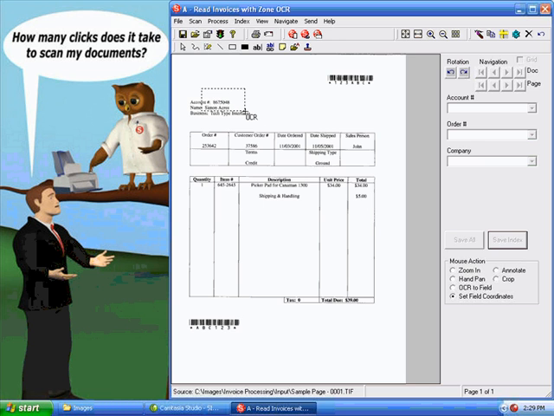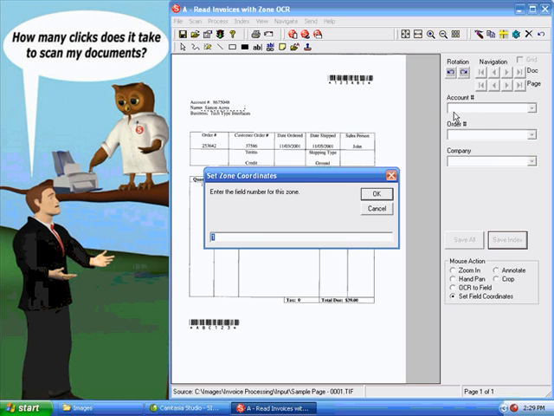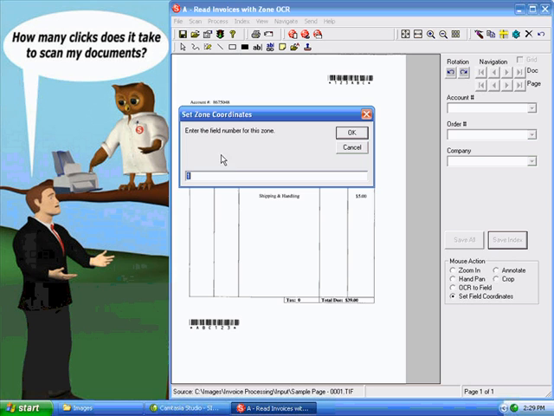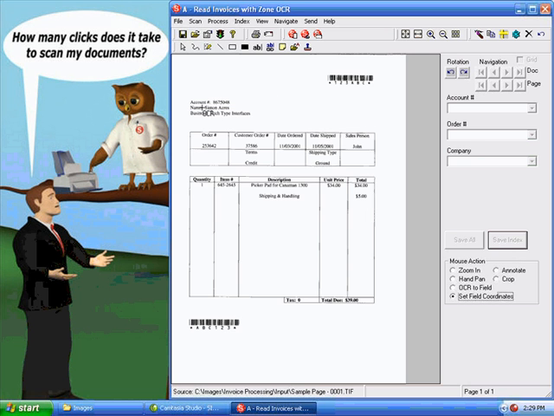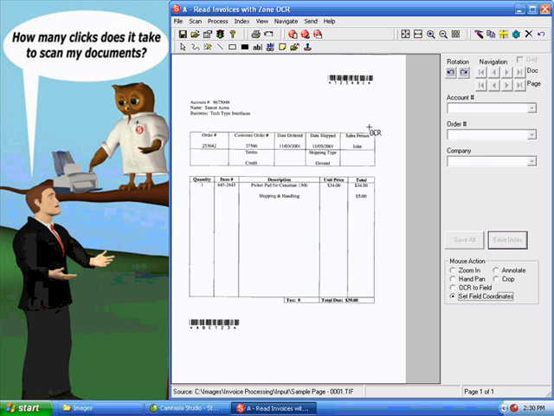So for the account number, I can draw around there, and the account number is field number 1, and so we put the number 1 here, and that sets the value for the account number. And for the order number is field number 2. We select 2 and hit OK. And for the business name is field number 3. And that's how you set the OCR zone coordinates automatically using the image.